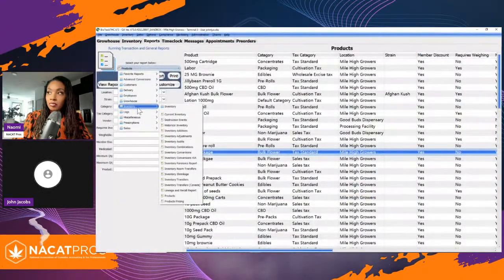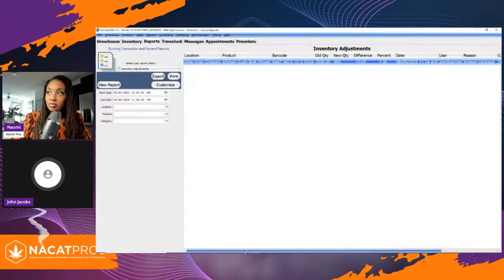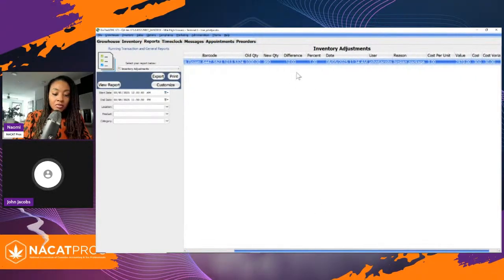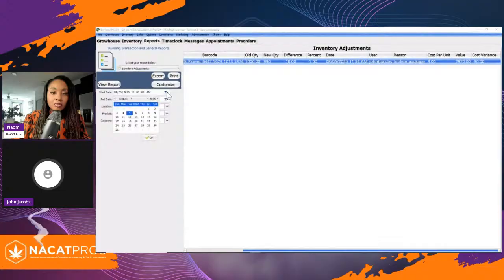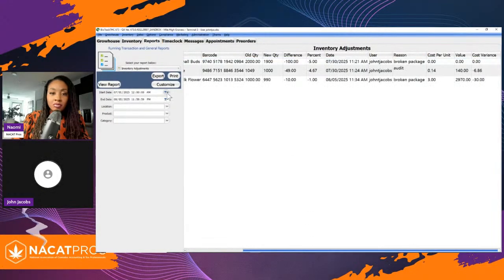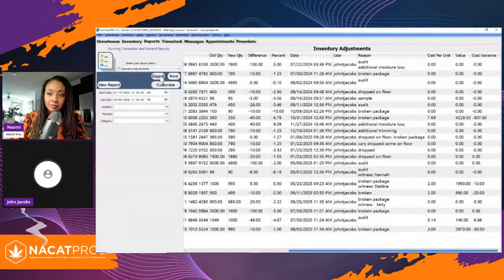So within inventory adjustments report from today, and here it is. So you can see that adjustment happened immediately. 10 grams done by John Jacobs. From an accounting perspective, here's our shrinkage. My cost per unit was $3. I lost $30 due to that adjustment. So calculating things like shrinkage monthly or annually, I see the adjustments report can be used for that. Again, everything exportable to Excel.